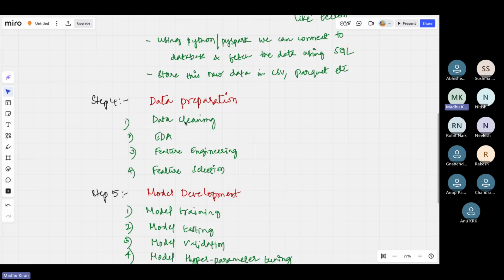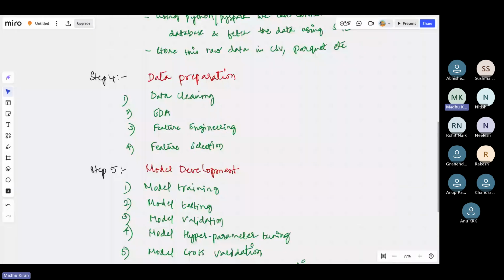So we'll be learning the data cleaning steps, then the exploratory data analysis. So the analysis part we are going to do. Then the feature engineering. What exactly is feature engineering? What is a feature and all? We are going to study that in this particular course. Then the feature selection. So step four would be data preparation. We'll be taking different data sets and doing all the steps in this particular course too.